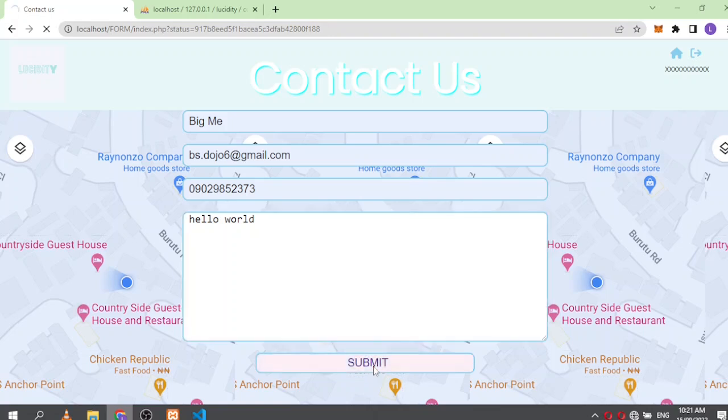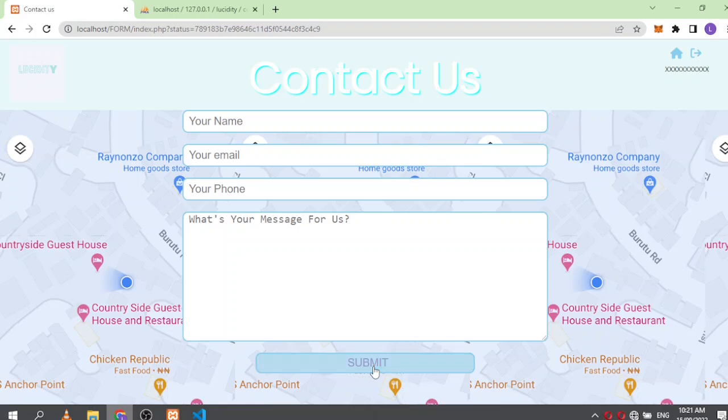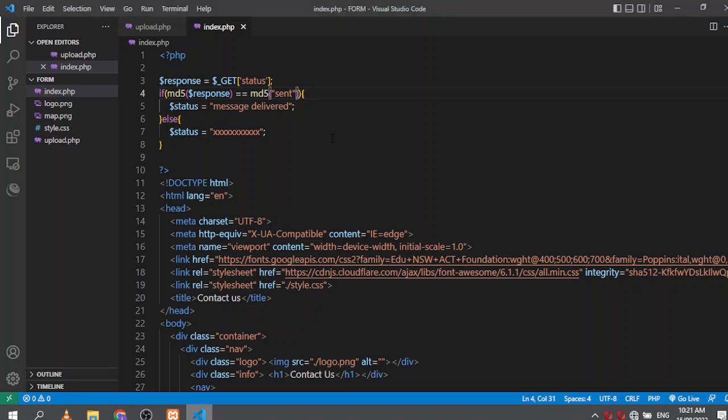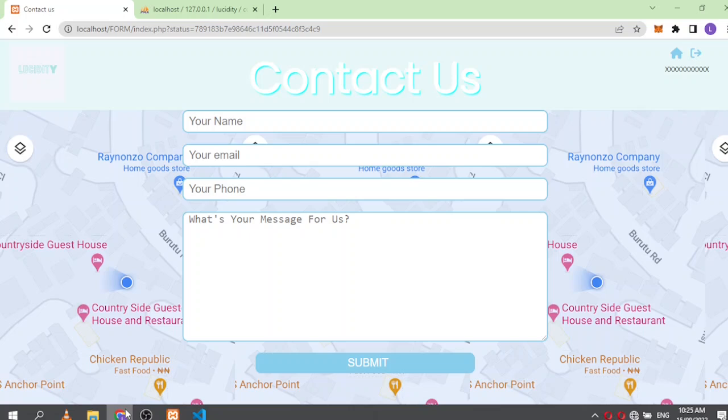Submit. There's definitely a problem with our hashing. Because we're hashing whatever comes from here, we shouldn't hash it. We shouldn't have hashed it because it's already encrypted. We're encrypting an encrypted message, so it's double encrypting. So sorry guys, to show message delivered now. Good, we're good to go.